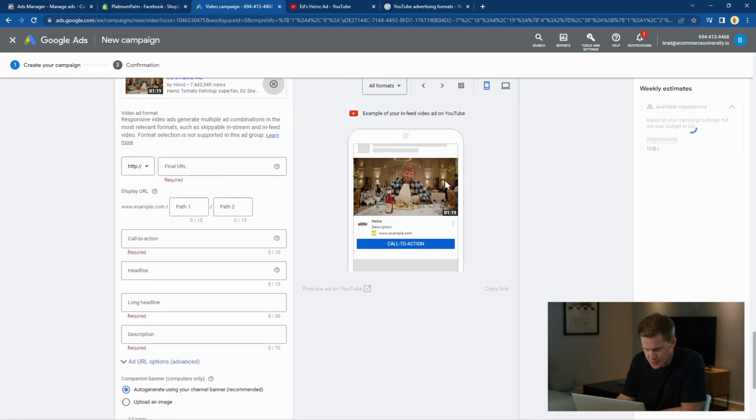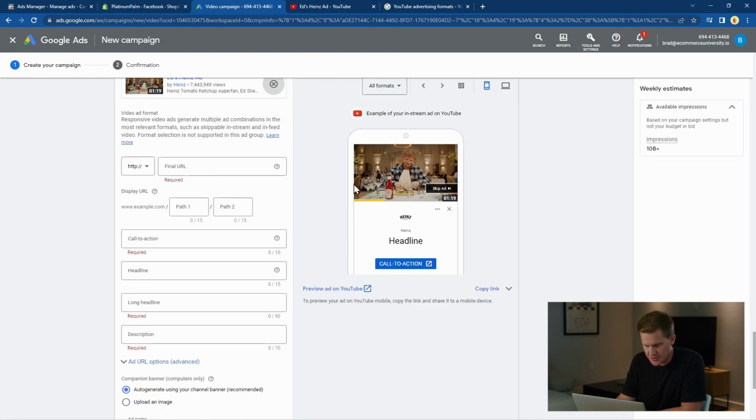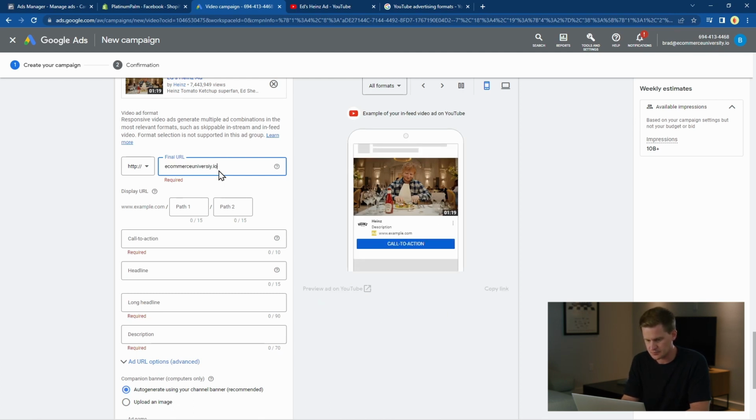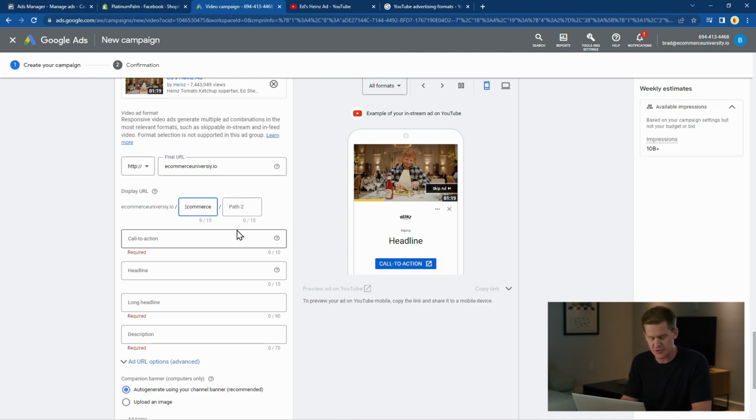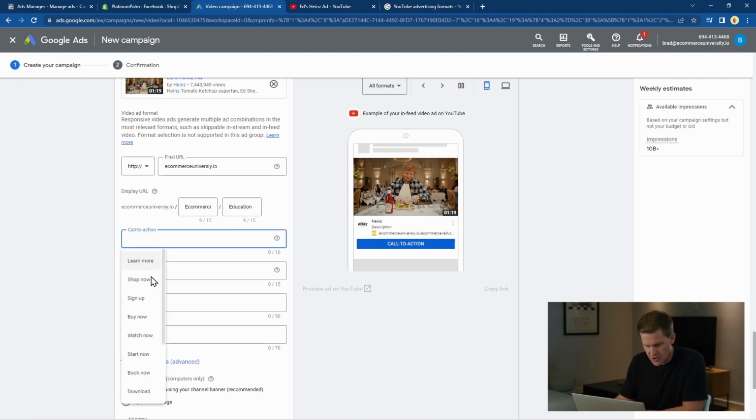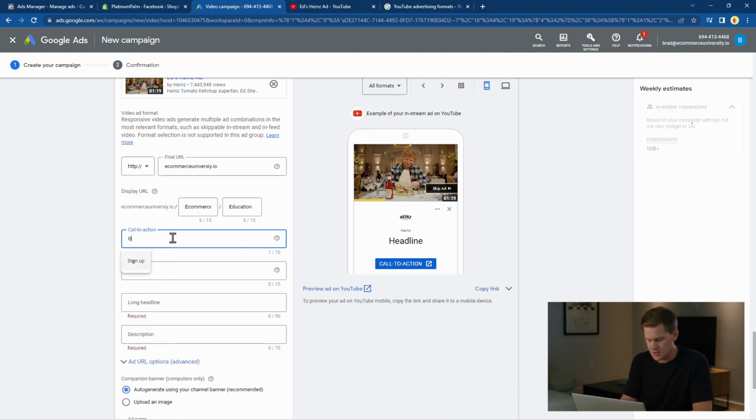And so now you can start getting a preview of what your ad's going to look like. It starts around your various campaigns. So let's say I want to go to ecommerceuniversity.io and get my paths just like I had before, just like when we were creating the search ads. It's not going to be too dissimilar to that. So e-commerce education. Right, give me a call to action. There's a few preset ones, but you can make your own call to action here too.